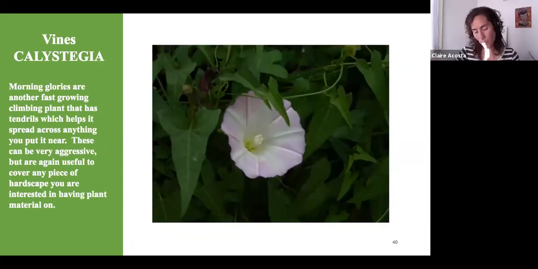Lastly, almost lastly, we have some vines. So vine options would be morning glories, or Calystegia macrostegia is the one on your card.